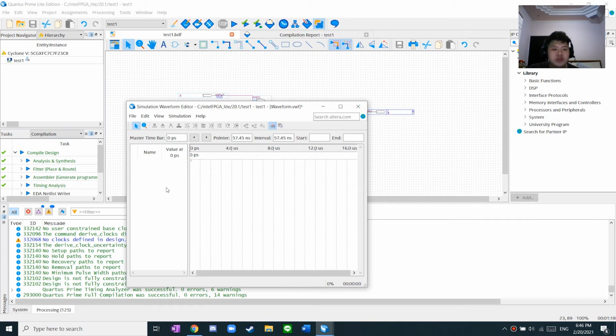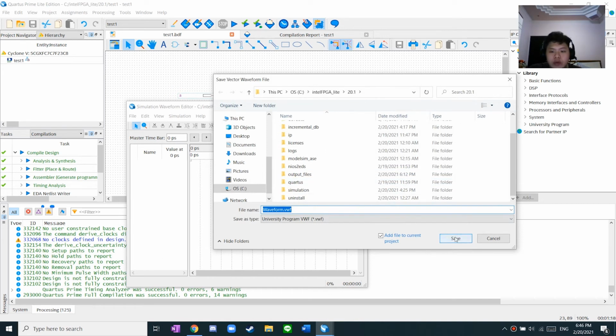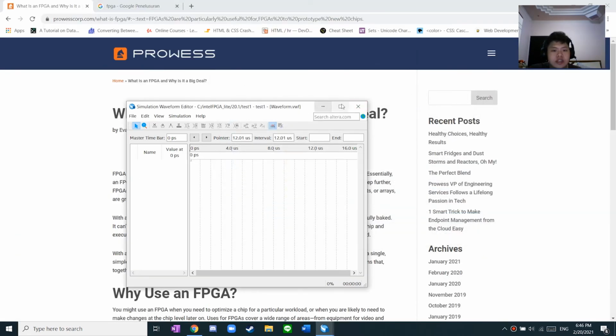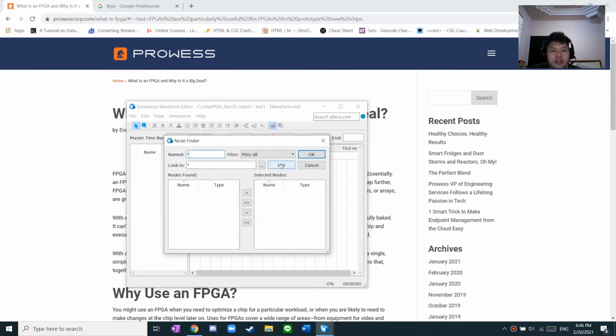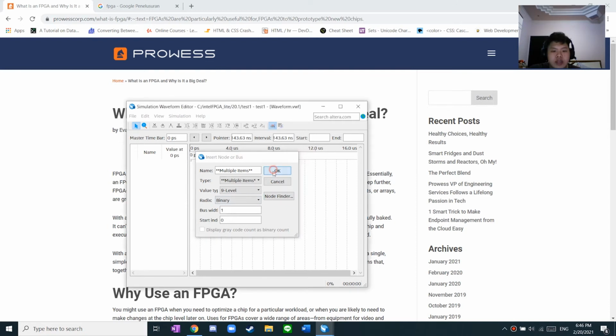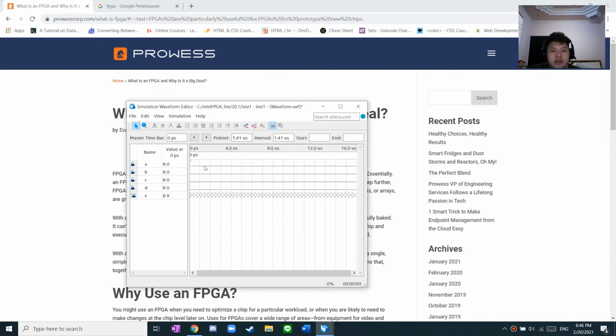It is suitable to see. Now what I want you to do is make a Save As. Just save it wherever you want. You can see a new pop-up here, and what I want you to do now is insert all the inputs and outputs. To do that, right-click on this left column, go to Insert Node, Node Finder, and just list all things. You can see the A, B, C, D, E, X, and X that I created previously. Click Copy All to the selected nodes list and click OK. Just OK again, and you can see it is an empty waveform.